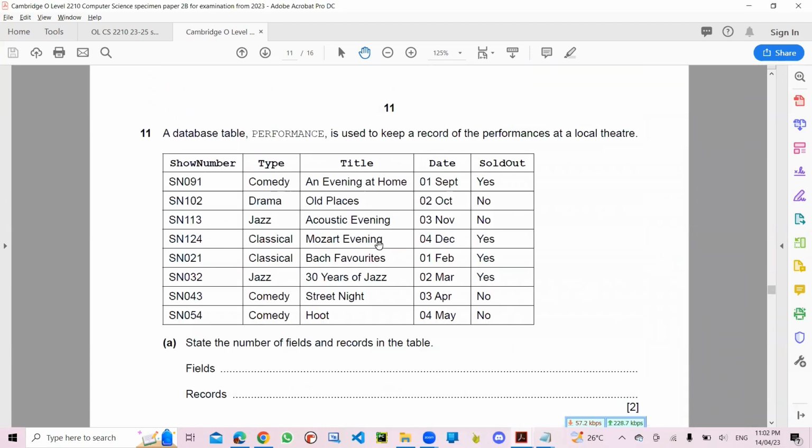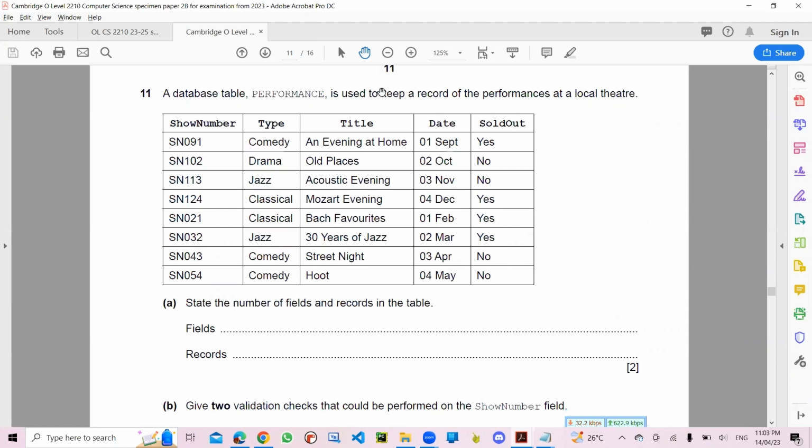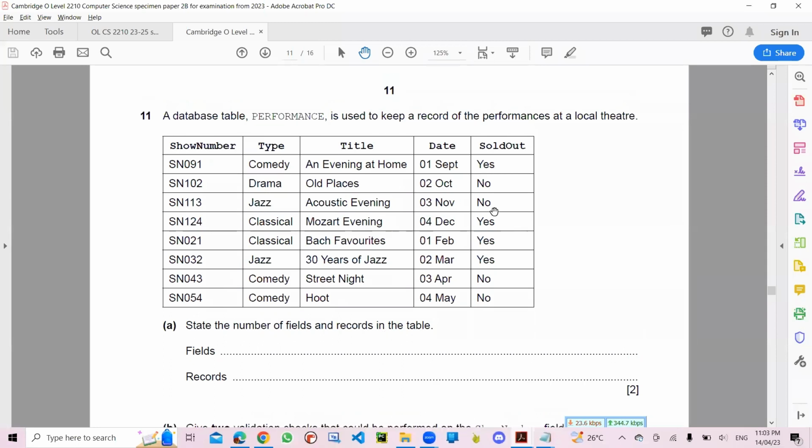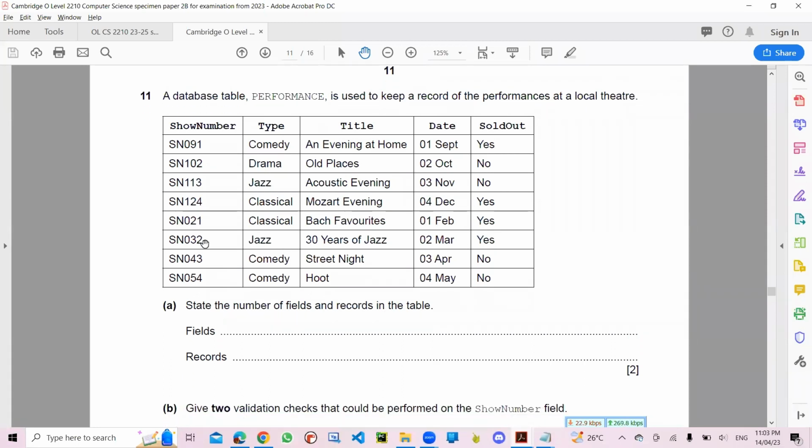Now, question number 11. A database performance is used to keep a record of performances at a local theater. So this is show number, type, title, date, sold out. State the number of fields. So we have got 5 fields: 1, 2, 3, 4, 5. State the number of records. So 1, 2, 3, 4, 5, 6, 7, 8.